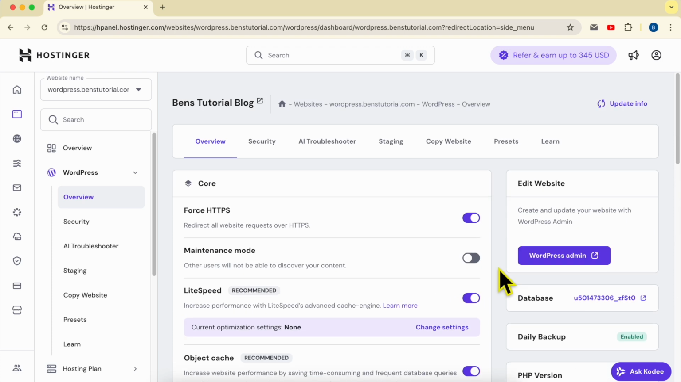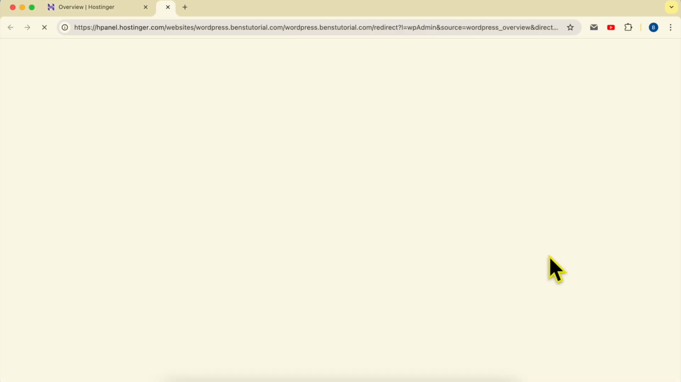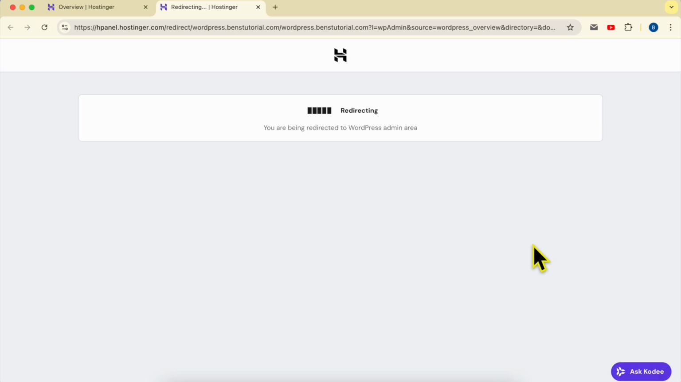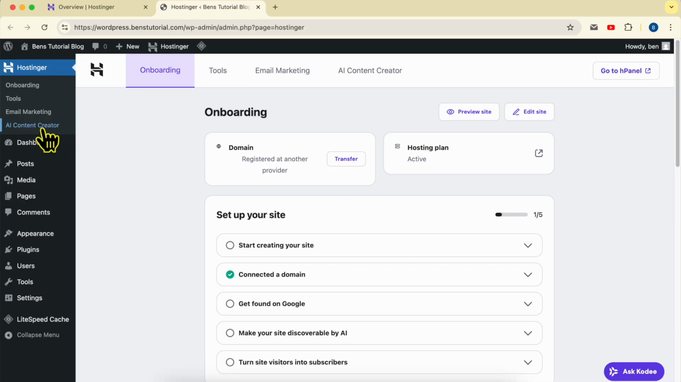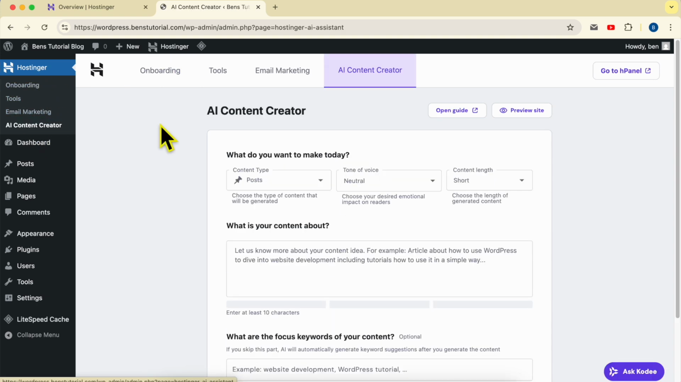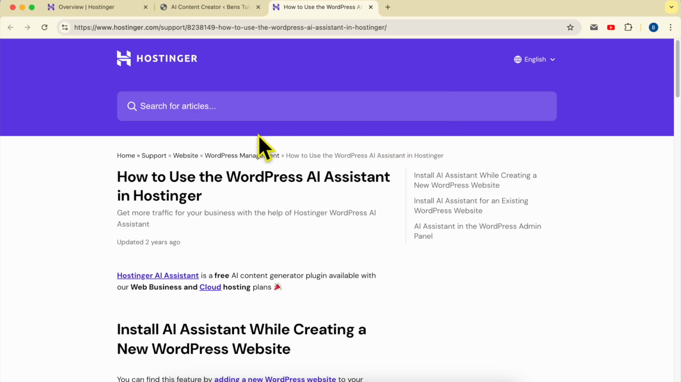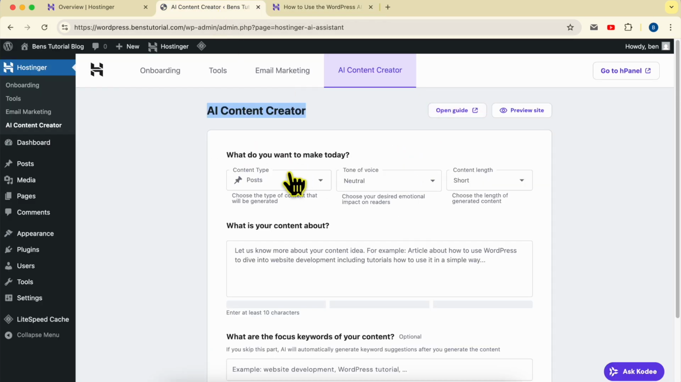Now let's log in to my WordPress dashboard of the same website. And just like that, I have the AI content creator tool added here below HostSinger. Let's click on it. As you see, AI content creator. You can read this HostSinger official guide about it, but it's pretty much simple.